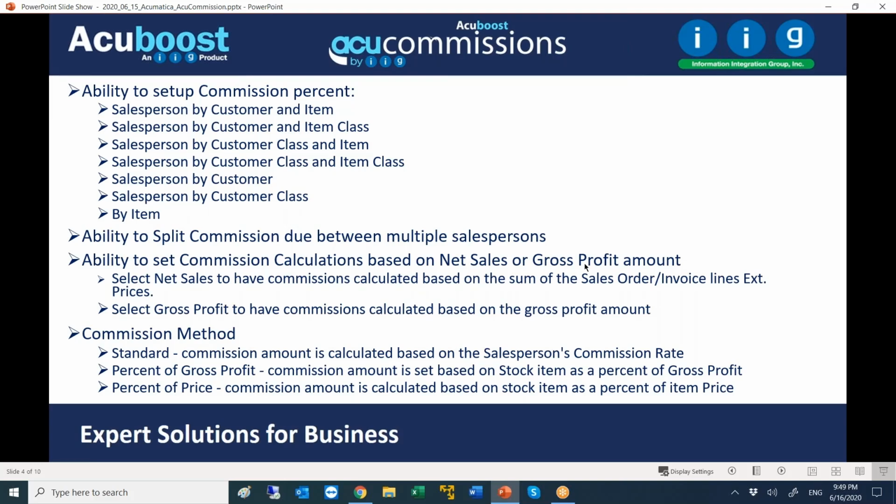What this enhancement does is give you the ability to calculate commission as a percent of customer by item. So the commission percent setting could be set by salesperson for each customer and item, by salesperson for each customer and item class, by salesperson by customer class by item, by salesperson by customer class and item class, and by salesperson by customer class. So we add pretty much all the different combinations that could be possible for you to use as methods to assign commission percentages to transactions processed in Acumatica.